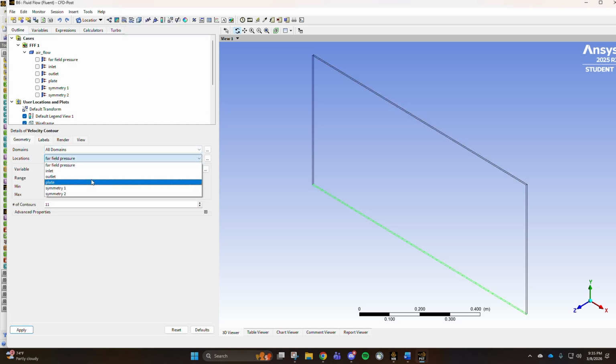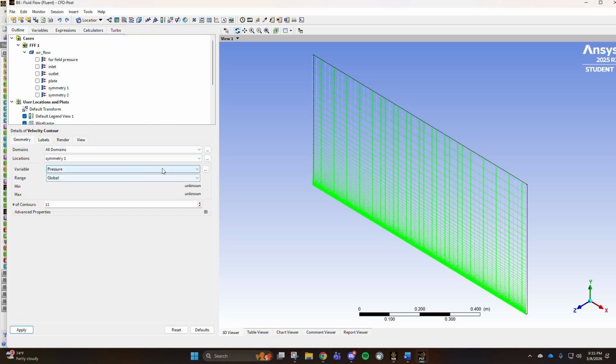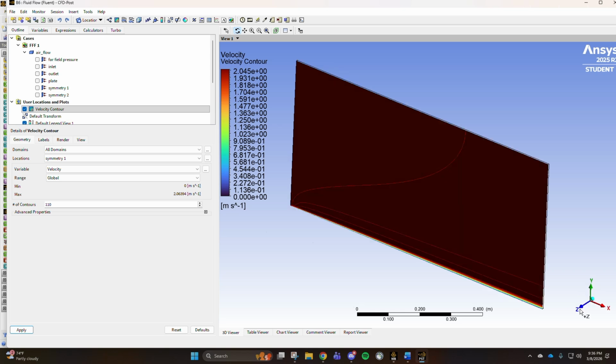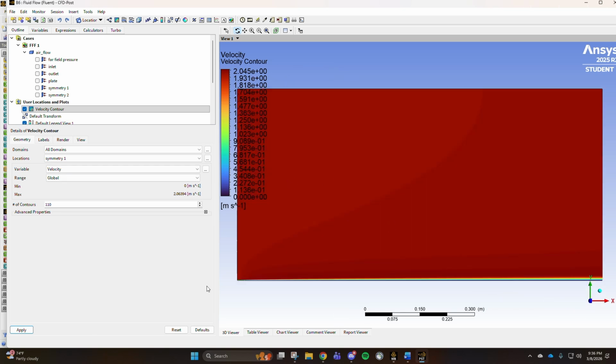Open that, we're going to do location symmetry 1. We're going to do pressure and switch that to velocity. We're going to do like 110. We're going to click apply. And as you can see, this is our very flat and nice contour. This isn't in vector form, but it's the same idea. Anyway, what we came here to do is look at those plots and the velocity profile plots.